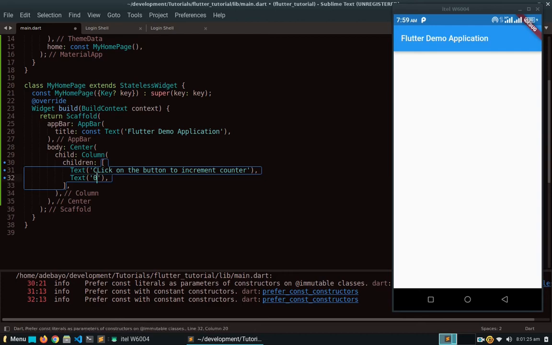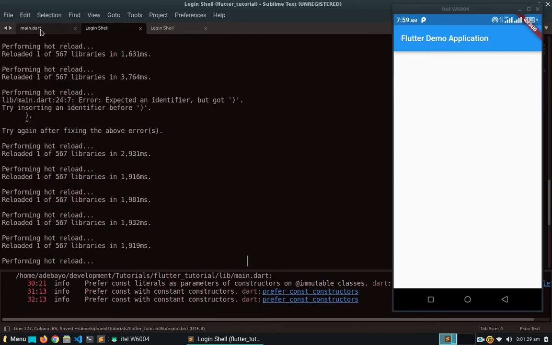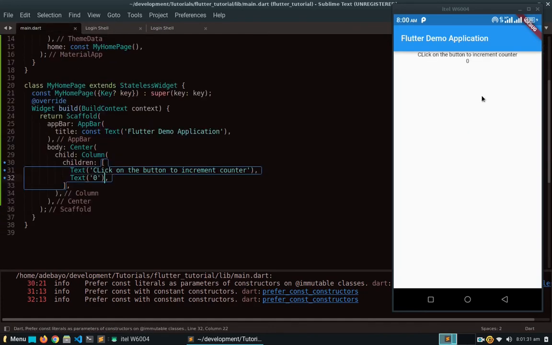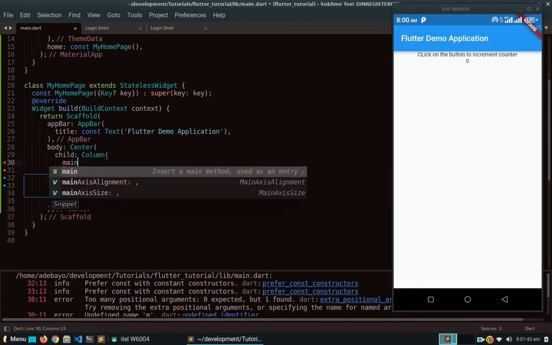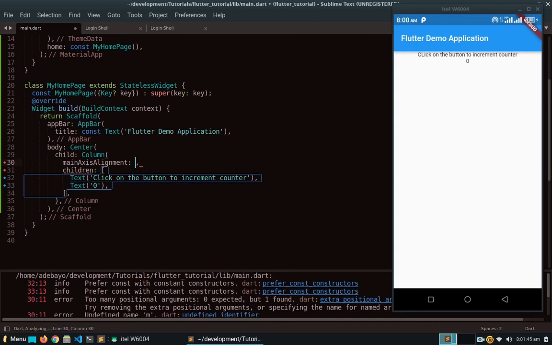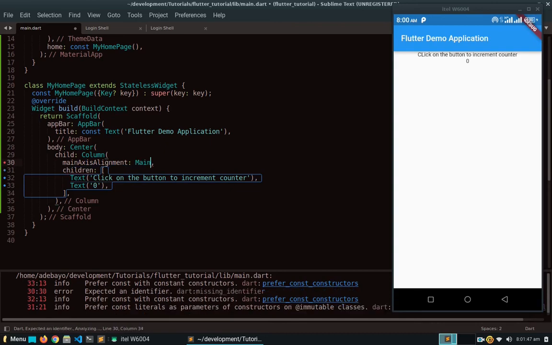And we're going to put something like 0 here. And if we reload the application again, you're going to see that we now have this here, just like that in the center. But that's not how the application looked in the example we saw. So we could set some other parameters like main axis alignment, and we could do that center, for example.